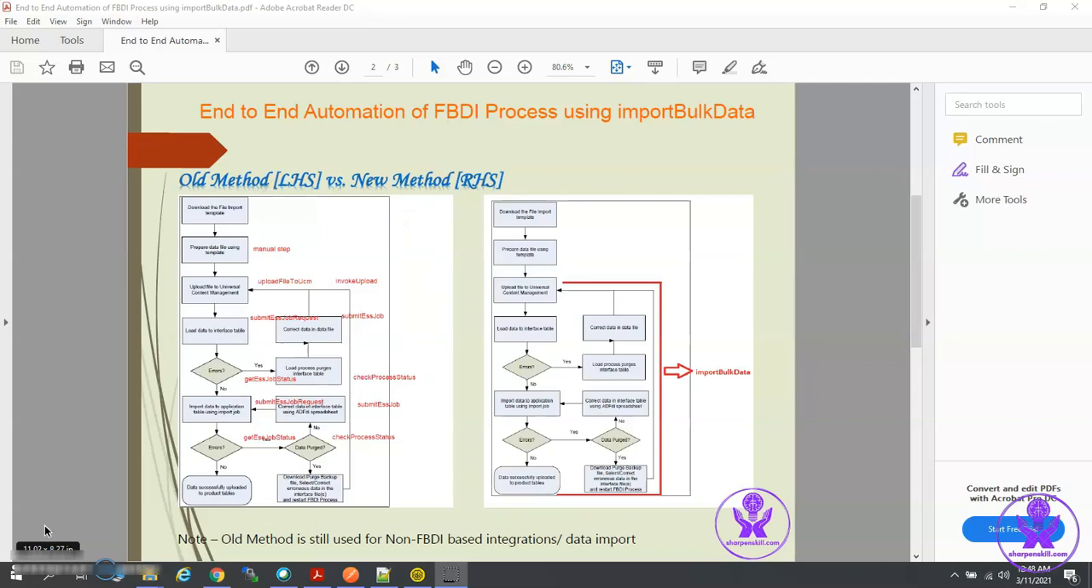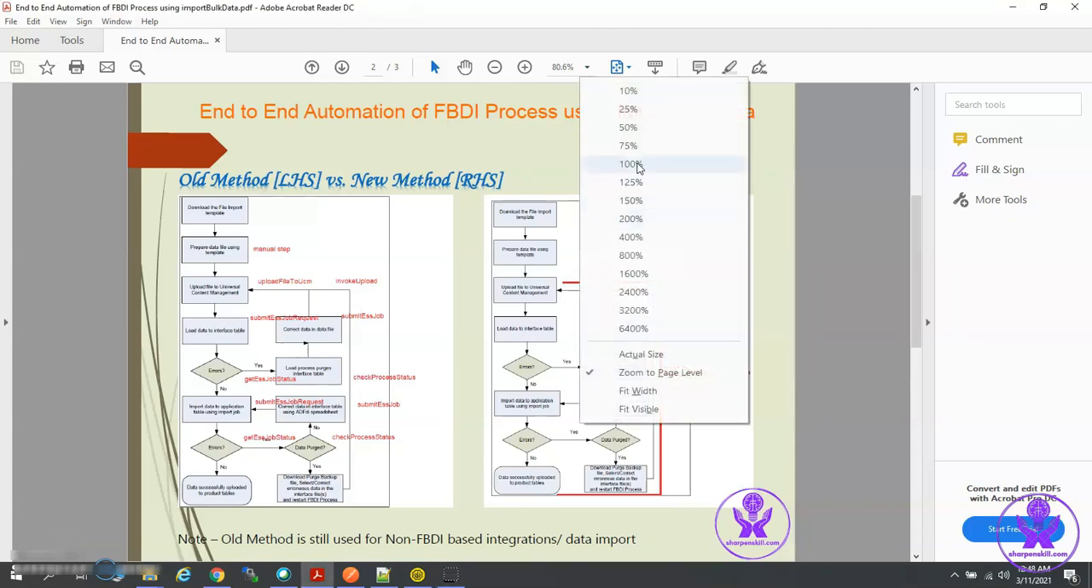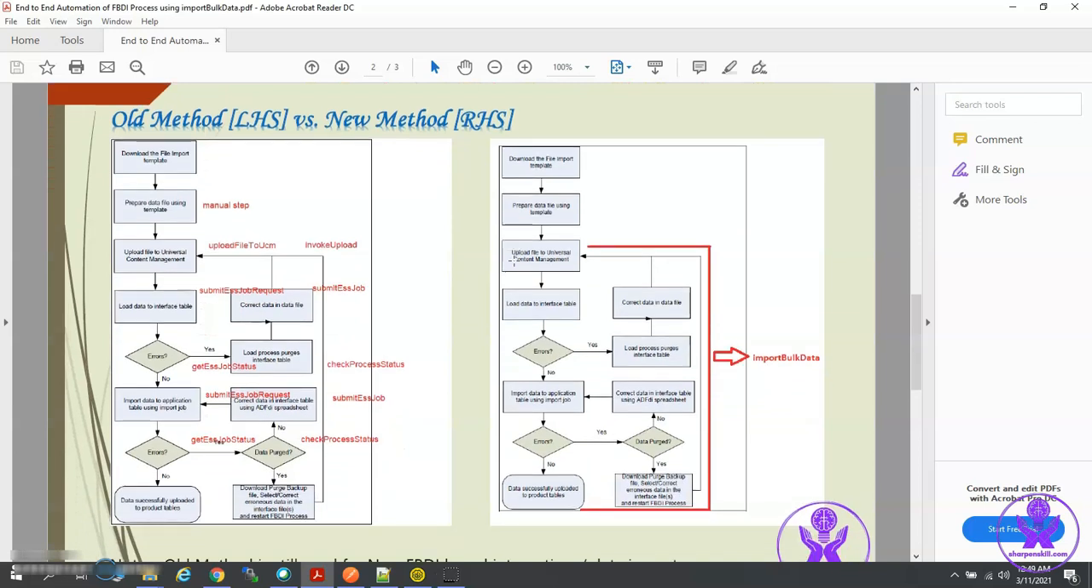Now, if you remember my previous lecture, there I showed you everything using a step-by-step process, and it was kind of complicated. First we had to submit the upload file to UCM, which uploads the file in the UCM directory. Then we had to use submit ESS job request to submit the load interface file for import. Then get the ESS job status, and wait for the status to come as success or error, whatever it is.